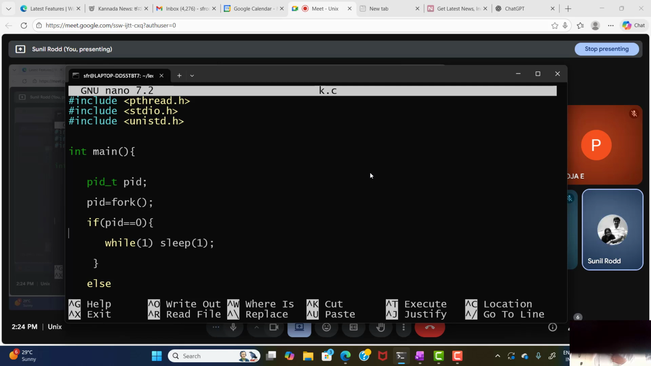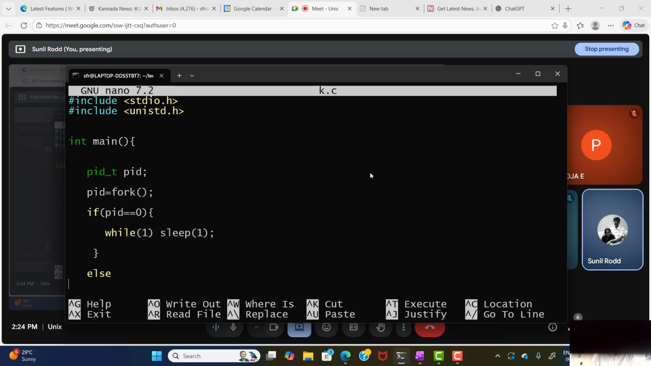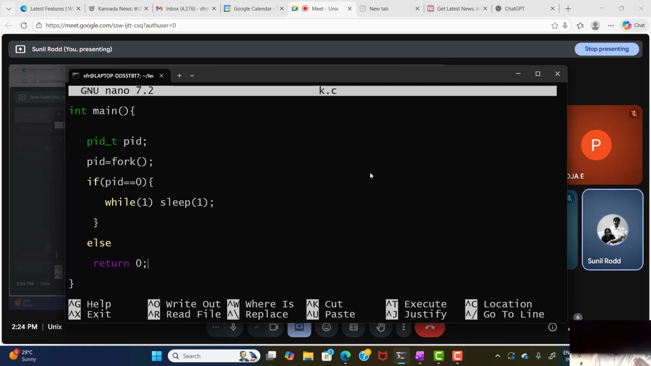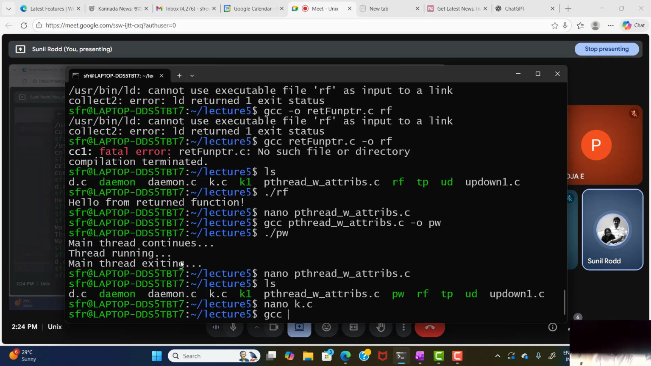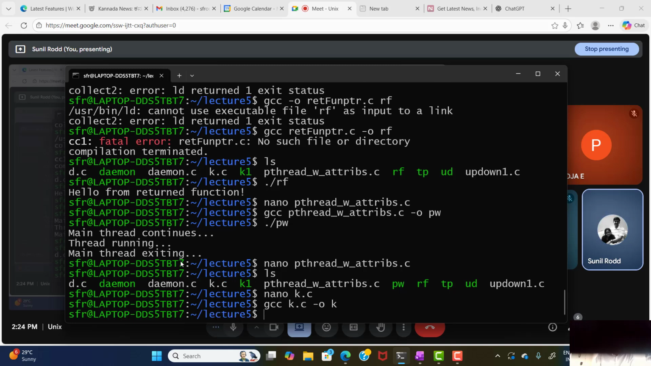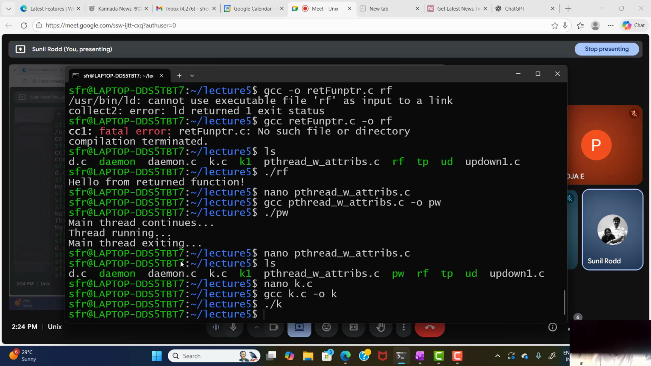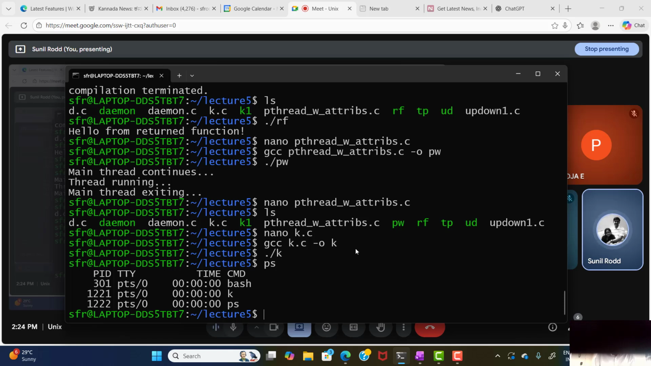Okay. Now, what is the implication of running this program? We shall see. gcc k.c -o k, then ./k. Now, you will not get any output, but if I execute the ps command, you will see that the process k is running. This is the PID of the child process. Do you see this? It is indefinitely running. Along with bash, the shell, and the ps command you just executed, the k, which is your process, is actually a child process which is running here.